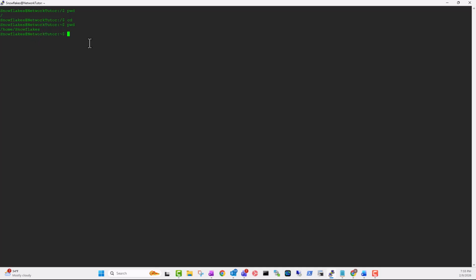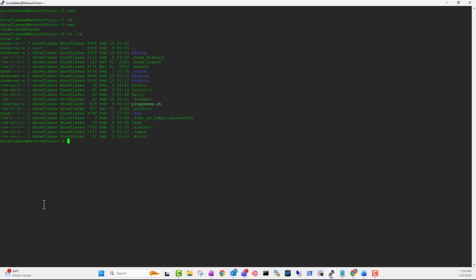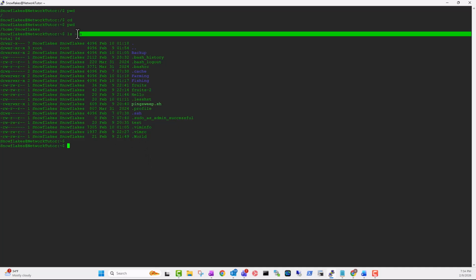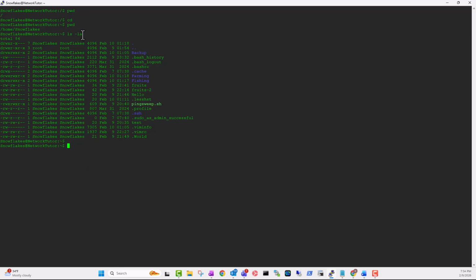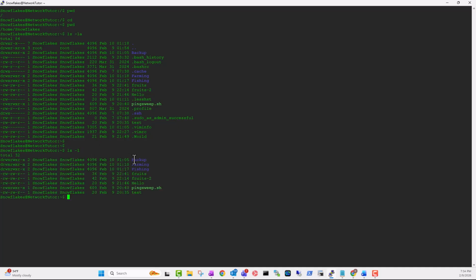Also, if you want to list the files in your home directory, right now you are on the home directory, so ls -la will list all your files including hidden files. A means all files, L means use long listing format. If you want to ignore the hidden files, you type in ls -l. So now you are not seeing any hidden files.